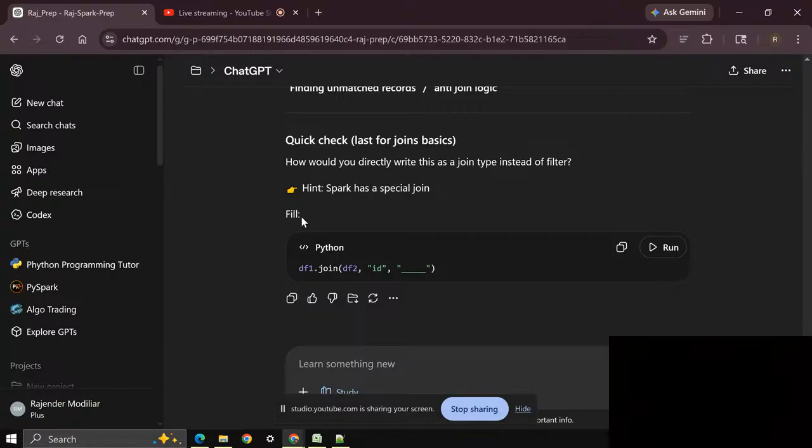Outer. Now, an outer join will have records from both df1 and df2 clubbed together, all matching and unmatched records, everything will come as it is. But I don't know what the question is asking.